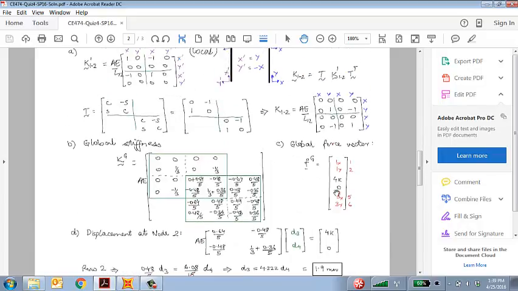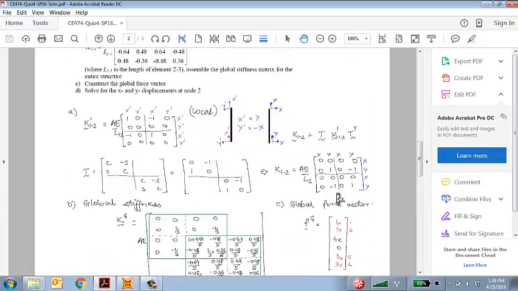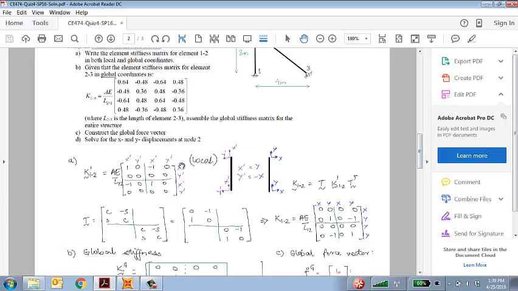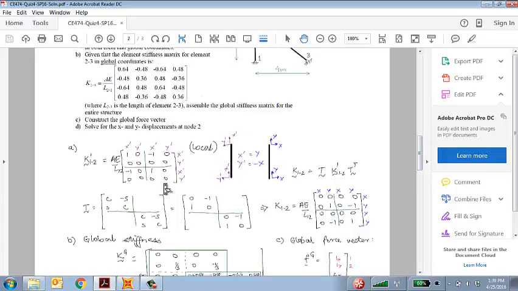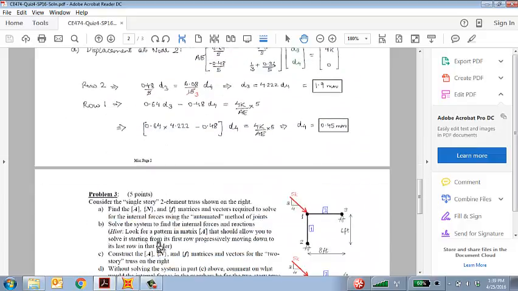So once again, I was looking at the concepts and the steps that you followed here. I think some of you still made the mistake of assembling the local element stiffness matrix here, not really the global. You should assemble the global stiffness matrix, not the local stiffness matrix.